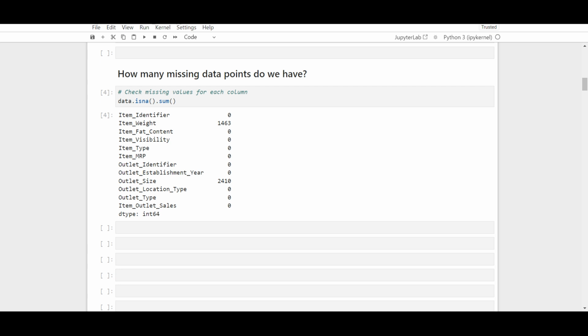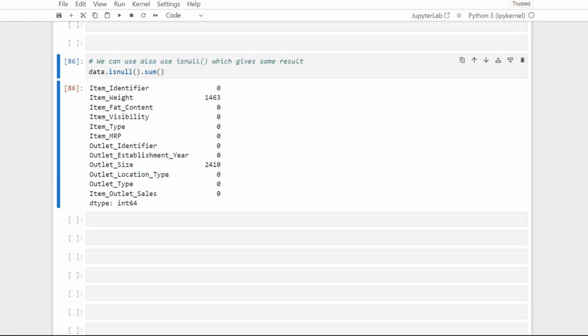Let's look at how many columns have missing values. We can use isna to check missing values, and then using the sum method we will count all missing values from each column. We can see that two columns have missing values: item weight and outlet size. We can also use isnull to check missing values. Both give the same results.